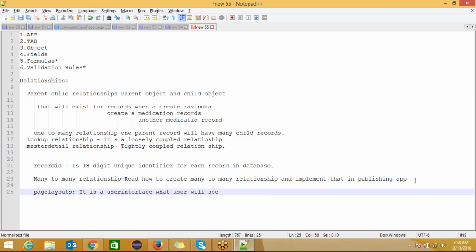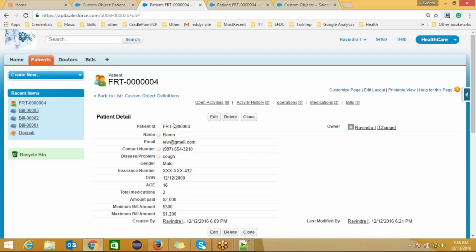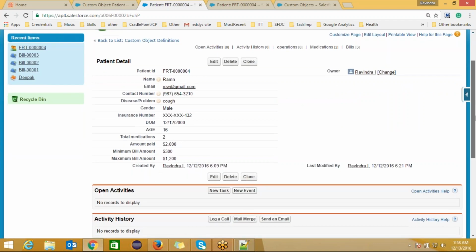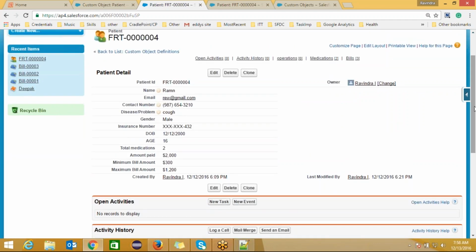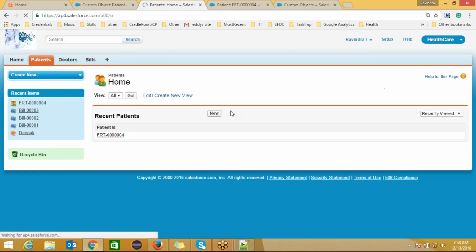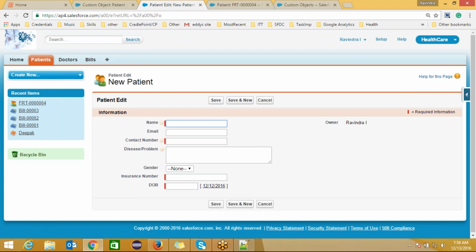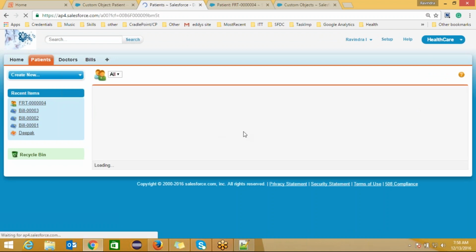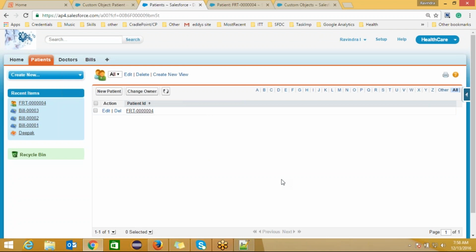Page layout is nothing but a UI, what the end user is seeing. This is a page layout. So as I told you, whenever I'm creating an object, Salesforce will by default create a page layout for me. This is the edit page, this is the new page, and this is the list view page. Salesforce by default creates these page layouts.